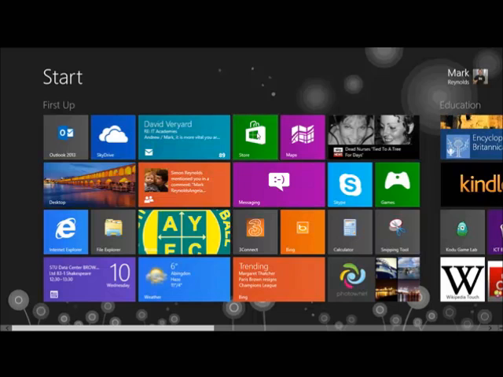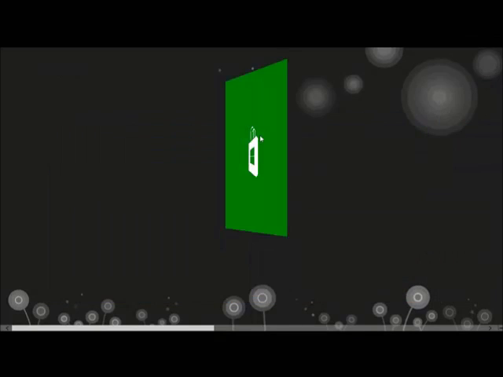For the purposes of time, we're not going to go too deep into the store today, but this is where you go if you want to install and run new applications. So it's all organized into sections. Of course, some are free and some are paid for.